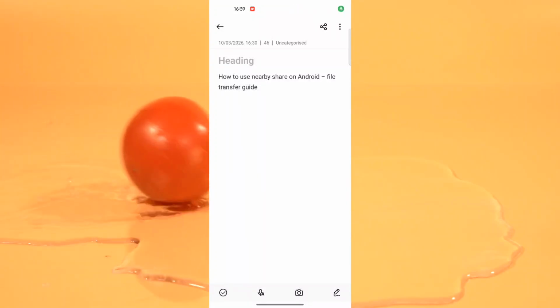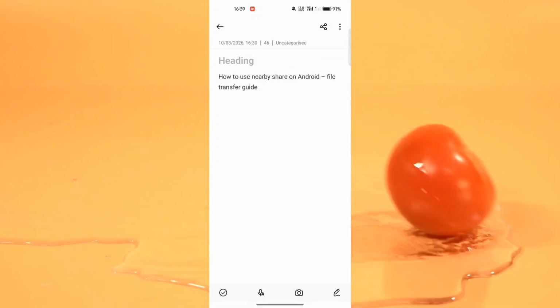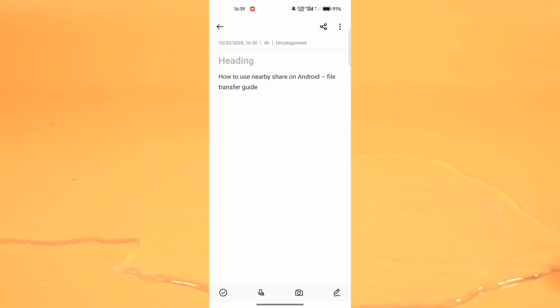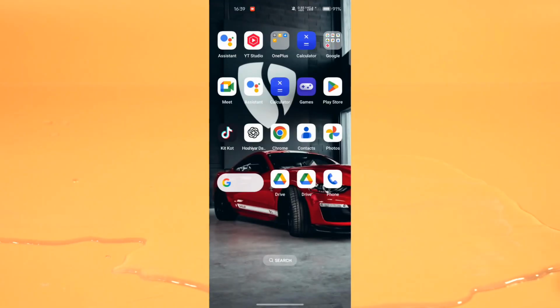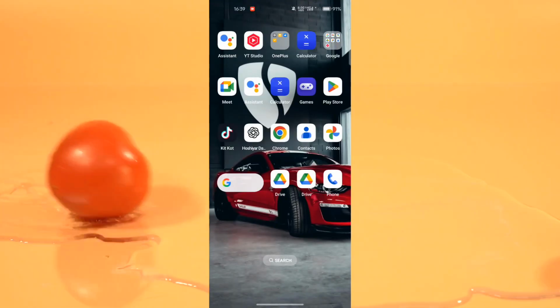How to use Nearby Share on Android file transfer guides. Hello guys, in this quick tutorial video I will tell you how you guys can do that. So it was very easy.